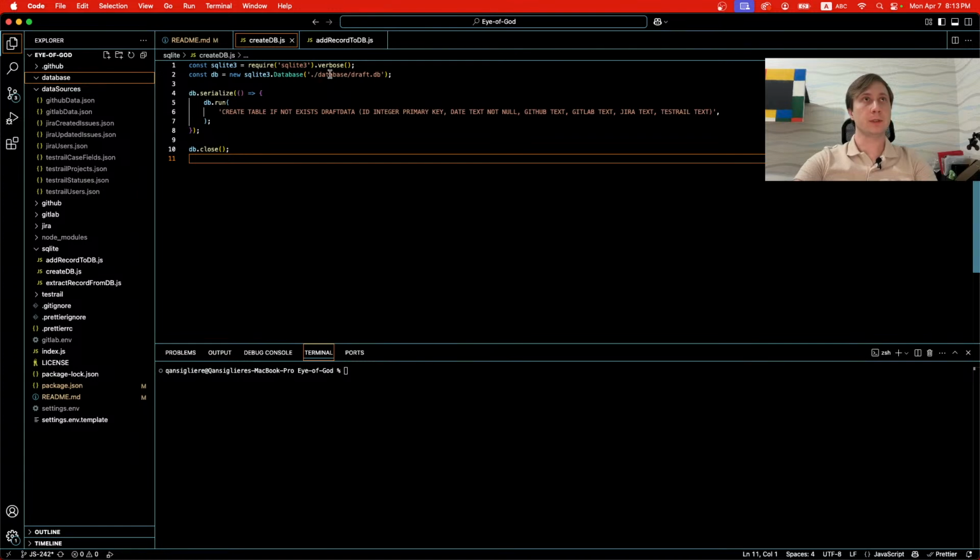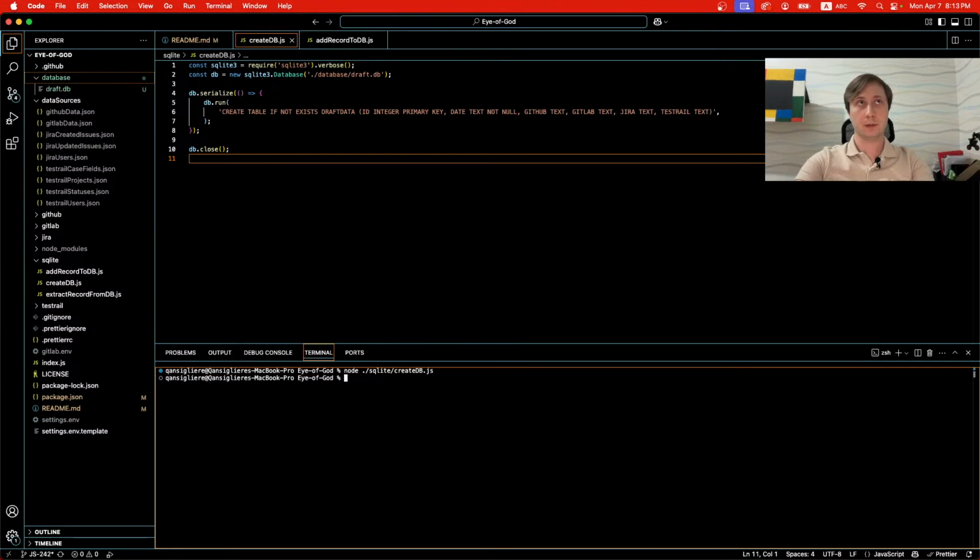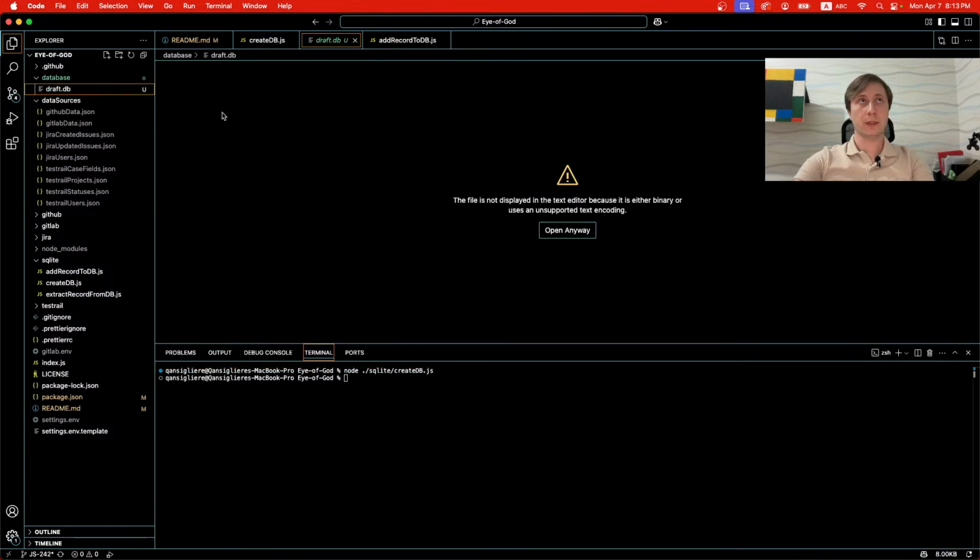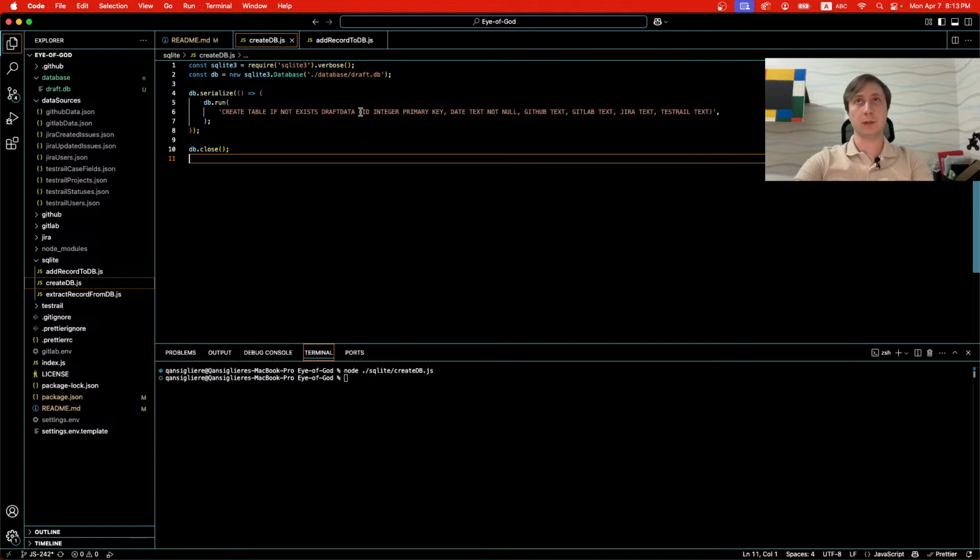New database. Okay, probably I see the issue. The wrong path probably provided for database. Let's use Node SQLite and create database. Okay, yes. First issue is solved. We created an empty database with a single table, what is called draft data.